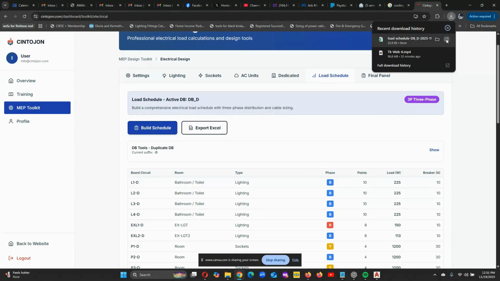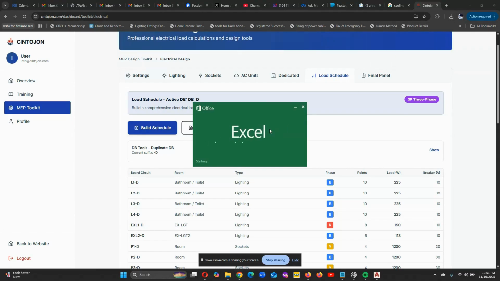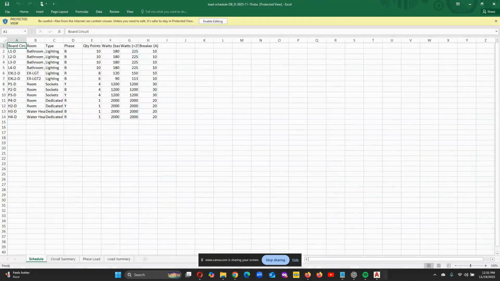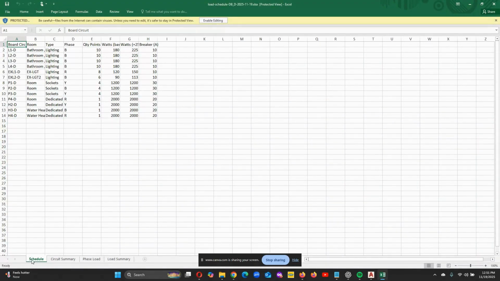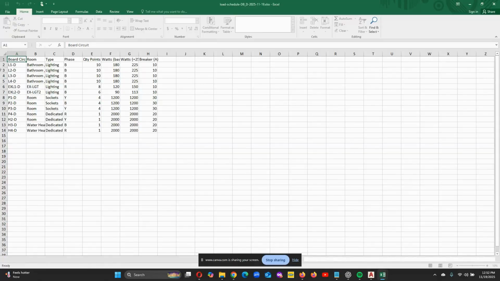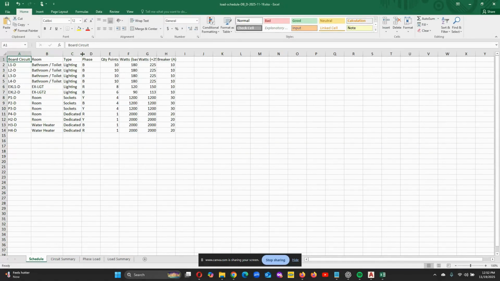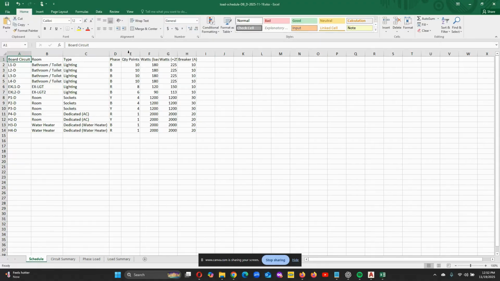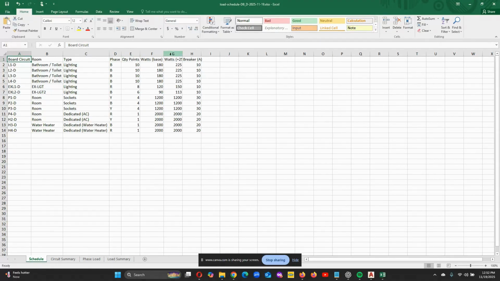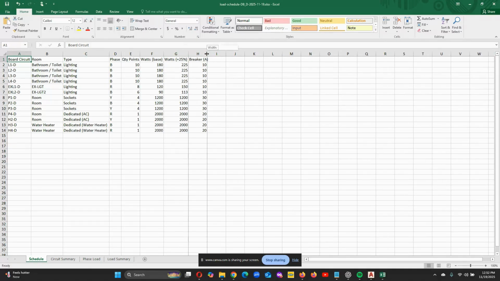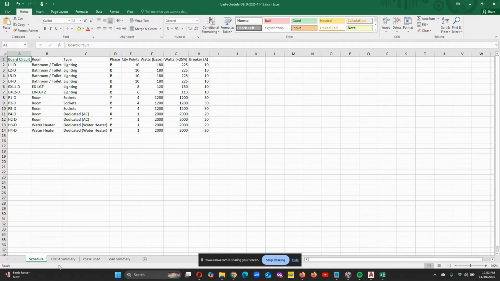I can just open it. Just simple. Just allow it to open in Excel. So you can see this is the schedule, the circuit summary, the phase load, the load summary. Of course, enable editing. You know how to handle your Excel. I want to spread it all out. Very easy. I'm spreading it all out. And that's for the schedule.